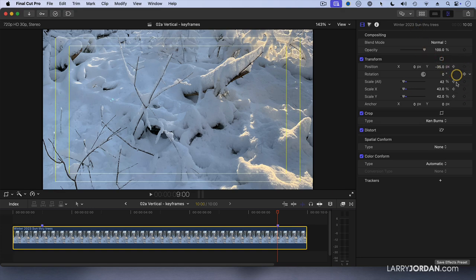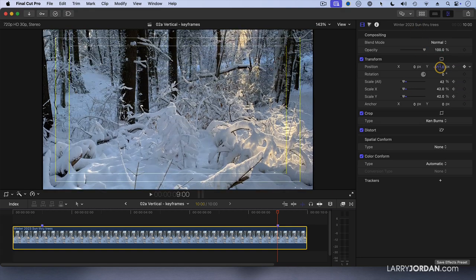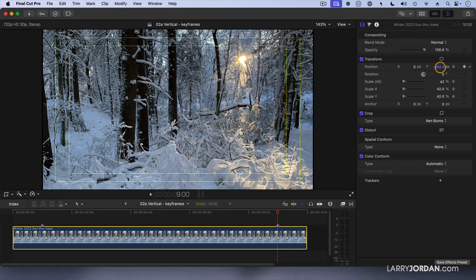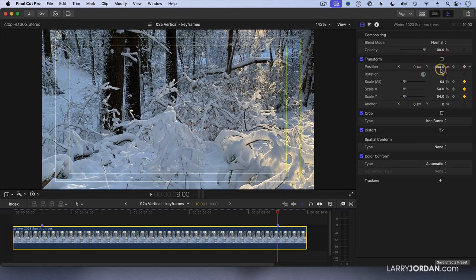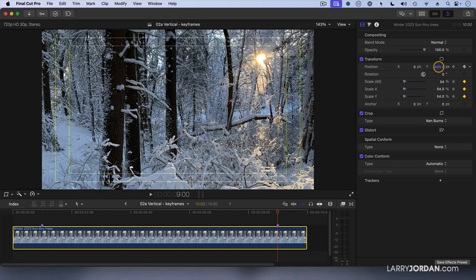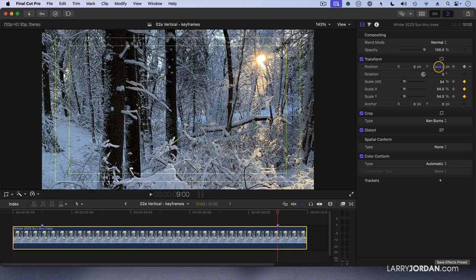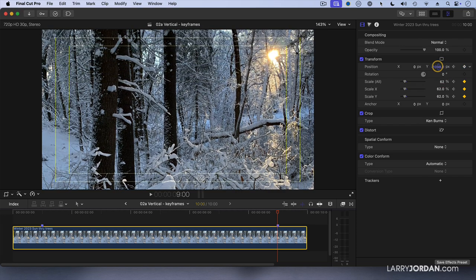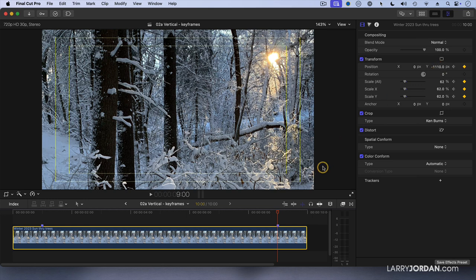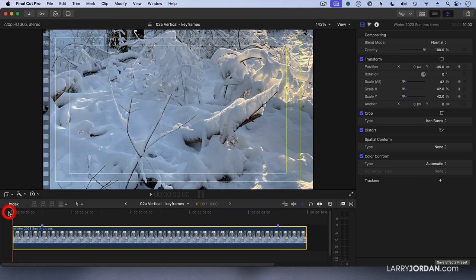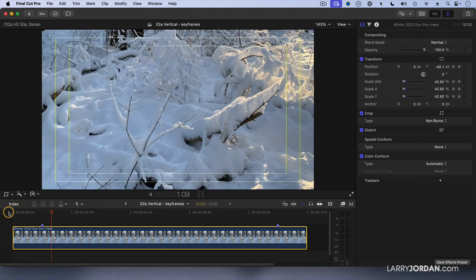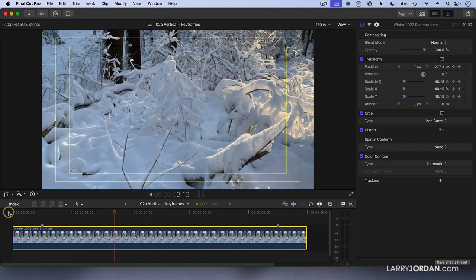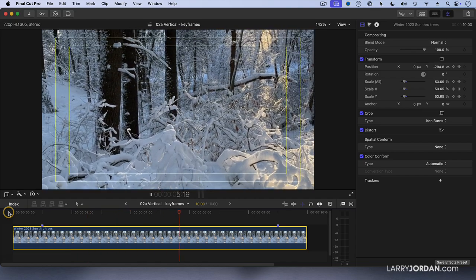Because I've already set keyframes on those two positions, that starting position, keyframes will be set automatically as I create additional changes to those parameters that I've already keyframed. So let's end up right about there. Okay, great. So now when I play this back, it's going to start on a still frame, wait a second, and it's going to start to move. And it's zooming in. We can see it zooming in on the right.